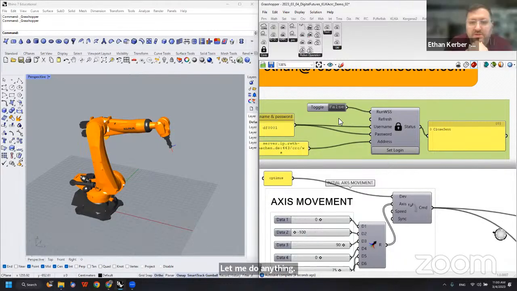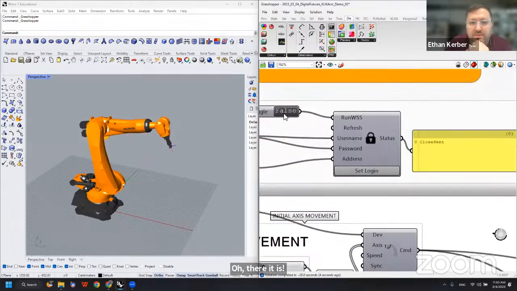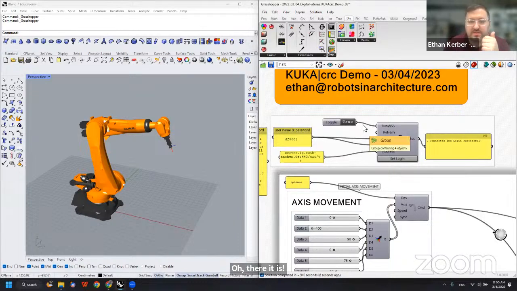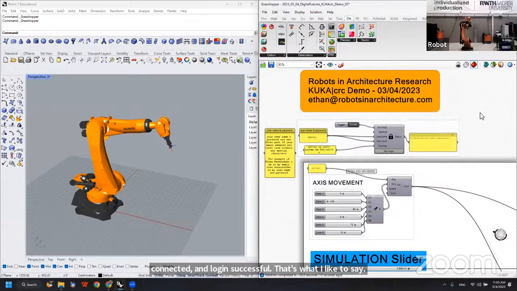I think it would have been better to start with them. Oh, there it is. Perfect. Connected and login successful. That's what I like to see. Awesome. We're cooking with gas, as they say.